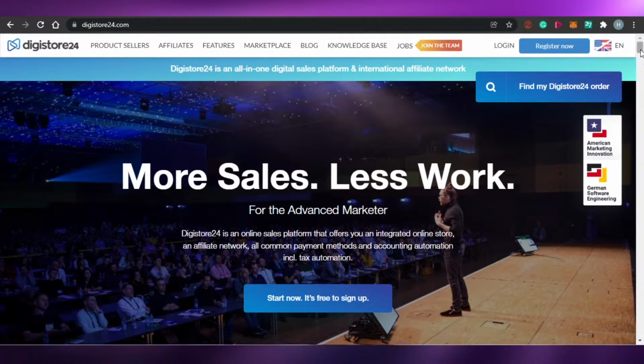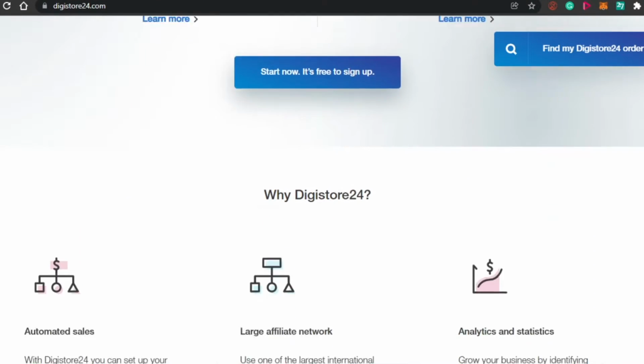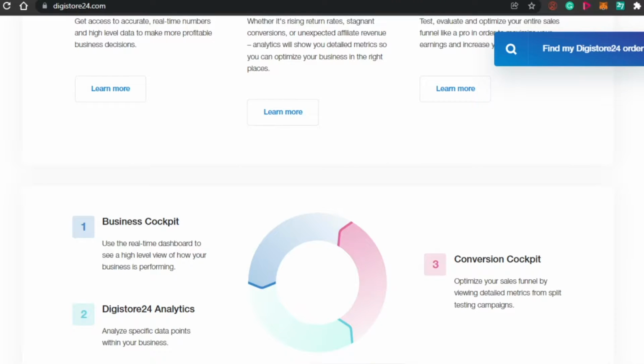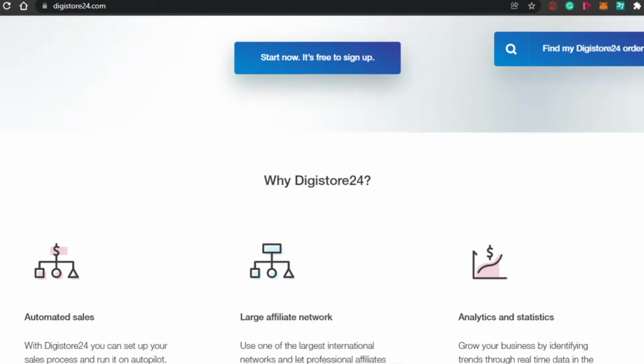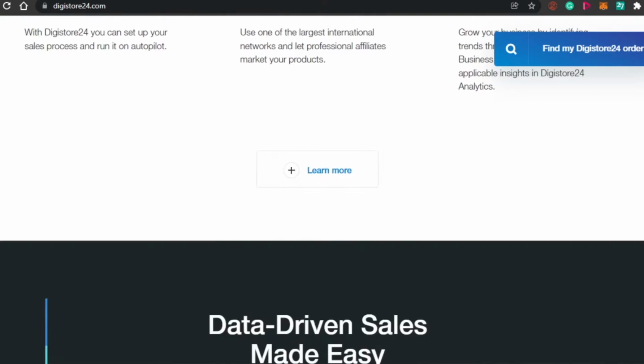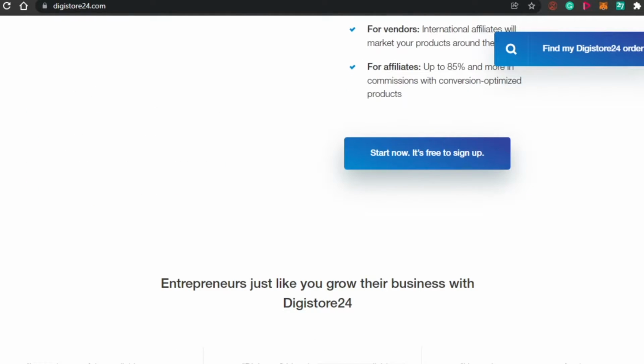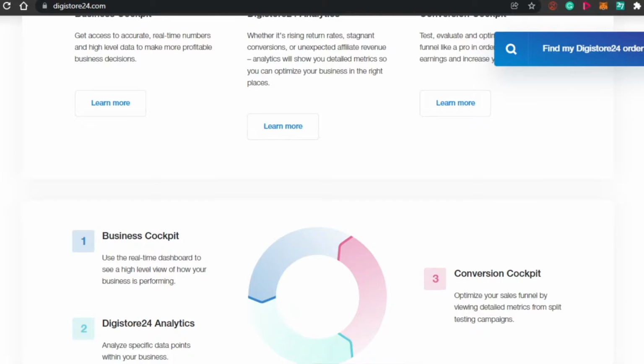Today we are going to talk about the fact that Digistore24 is an amazing affiliate marketing platform where you can actually find a lot of different affiliate marketing programs, with very high ticket affiliate marketing and a lot of commission, and you can make up to 85% of commission.